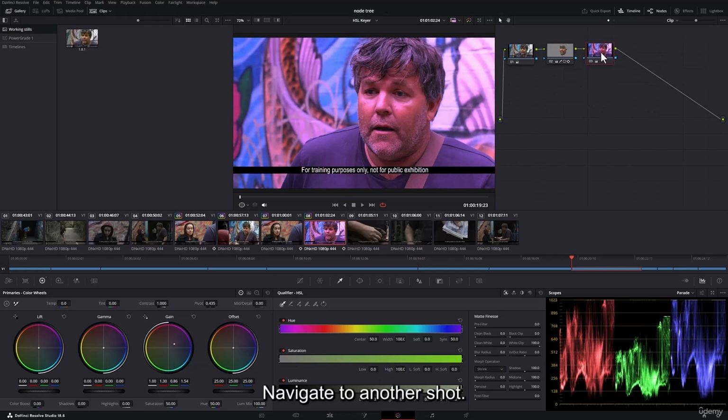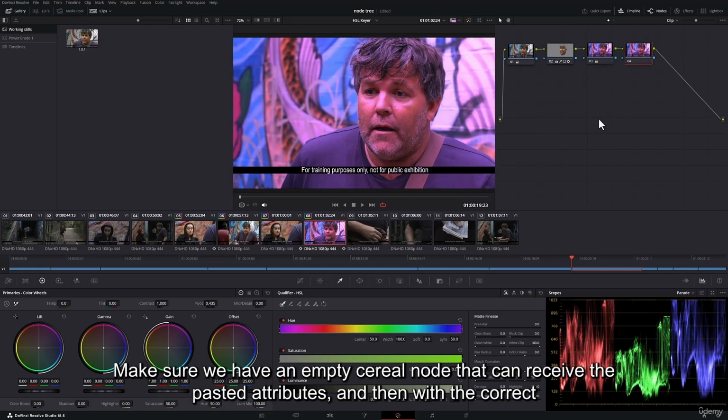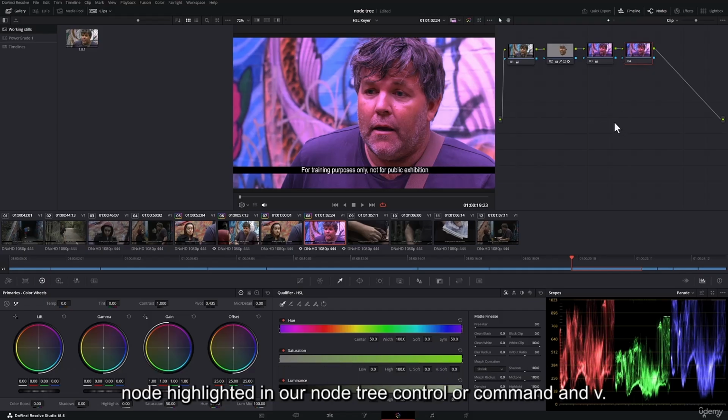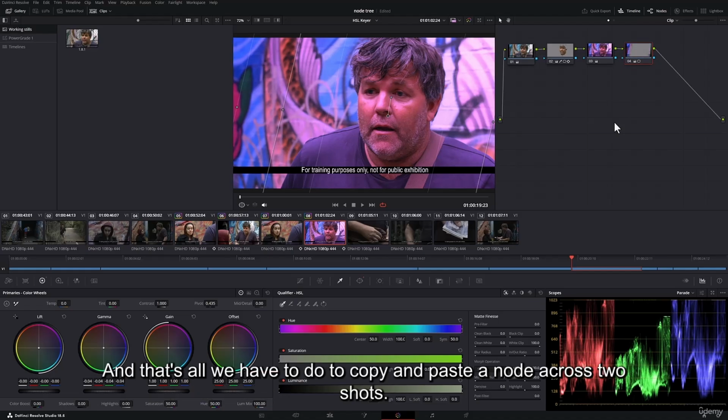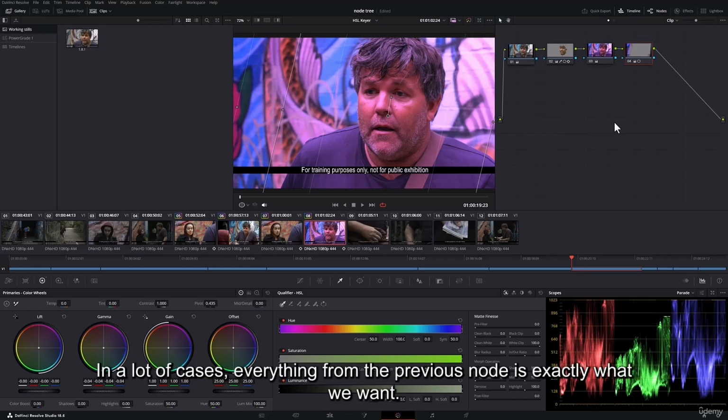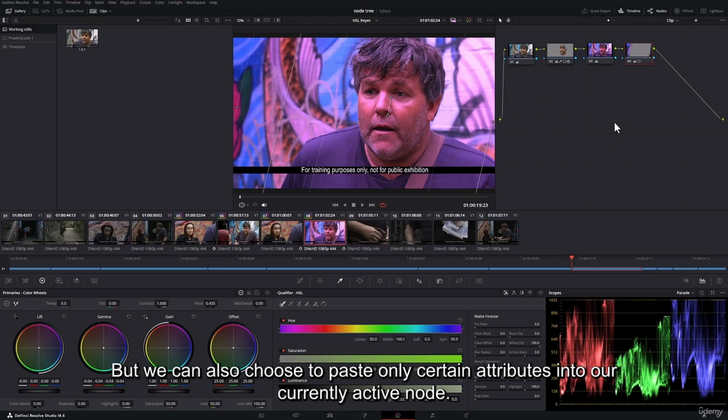Navigate to another shot, Alt and S, make sure we have an empty serial node that can receive the pasted attributes, and then with the correct node highlighted in our node tree, Control or Command and V. And that's all we have to do to copy and paste a node across two shots. In a lot of cases, everything from the previous node is exactly what we want, but we can also choose to paste only certain attributes into our currently active node.